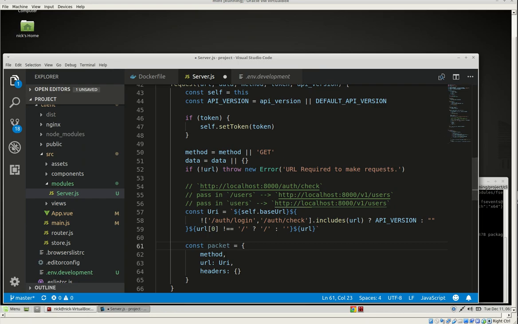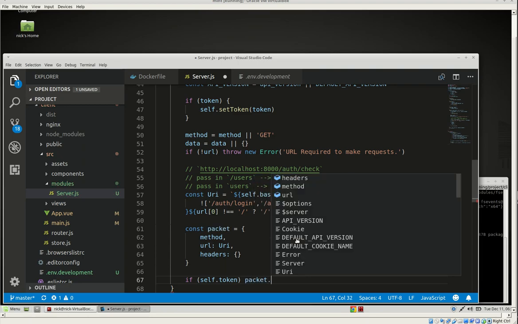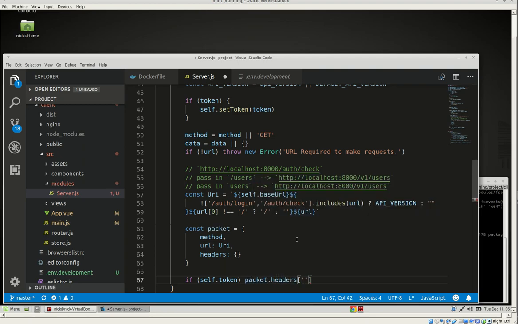And then if we have a token, we need to attach that to this packet here. So we'll say if self.token, then packet.headers, and remember in our server we had add this X app token. We're going to use that, so self.token.